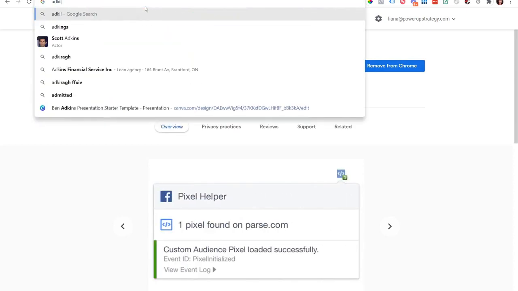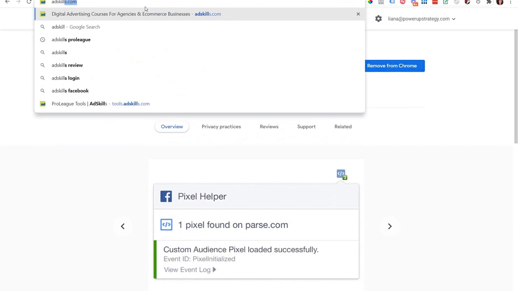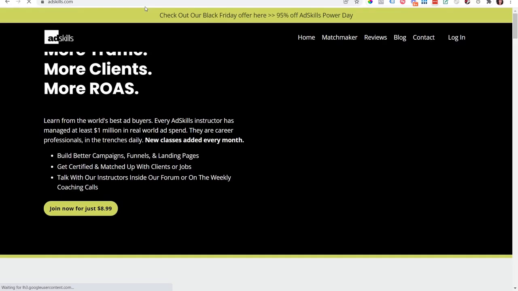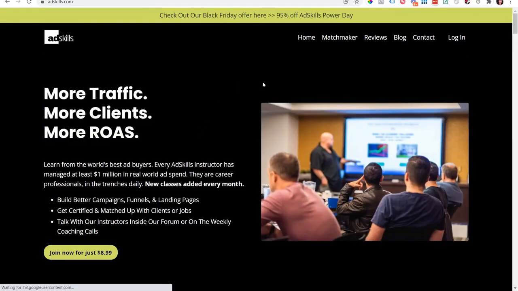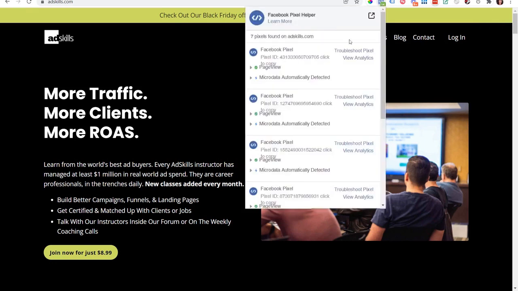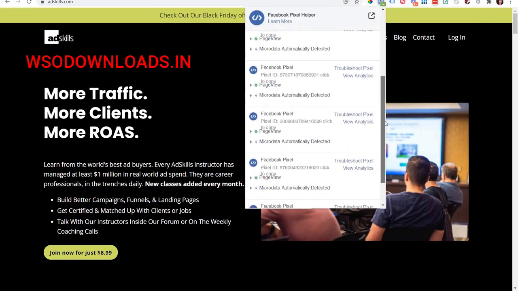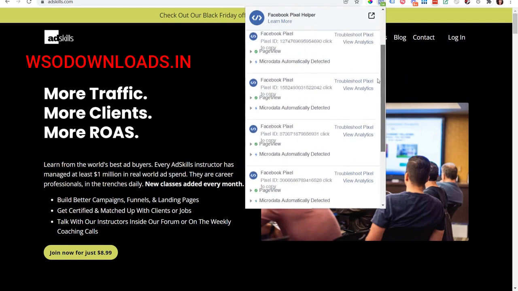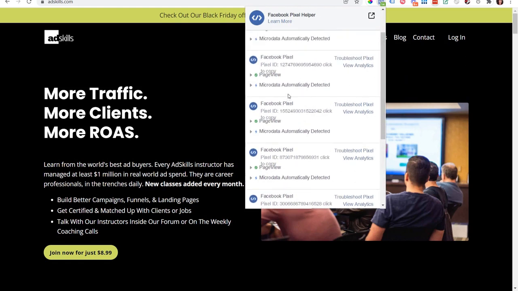I'm just going to pick a homepage. Let me just go to adskills.com because I know they have a pixel on there for sure. So you can just go to the lander that you're going to be using, and then up at the very top where all your extensions are, you can see here it already has 14, which means there's a lot of pixels on this page. I'm just going to click on it, and you can see they have a number of different pixels, which is I think unusual. You would just have one pixel. But what I wanted to show you here was it's got the pixel. It actually has the pixel ID.